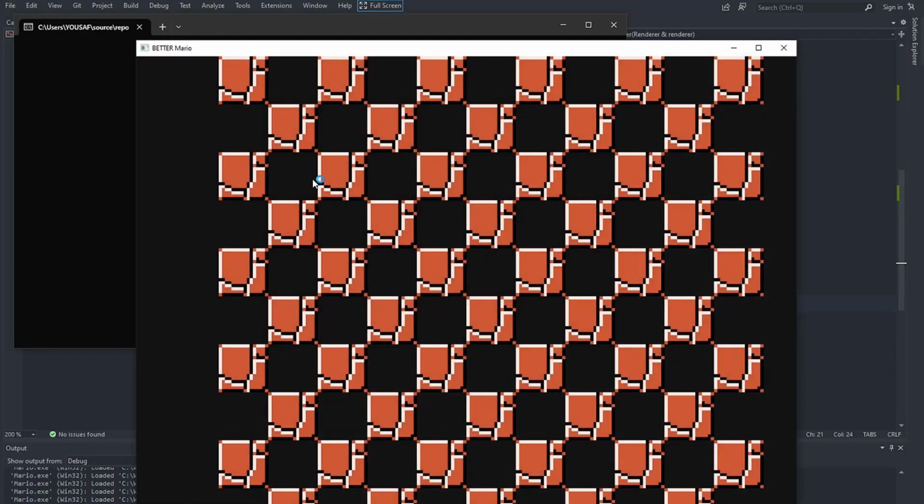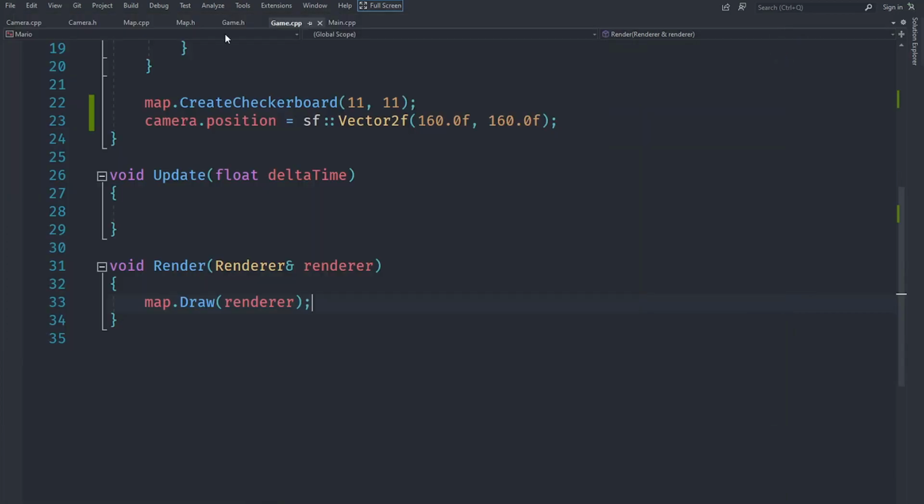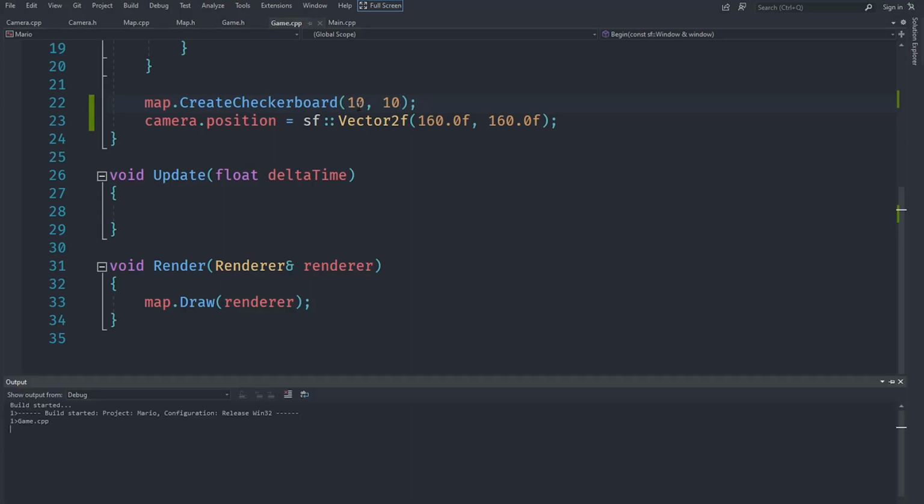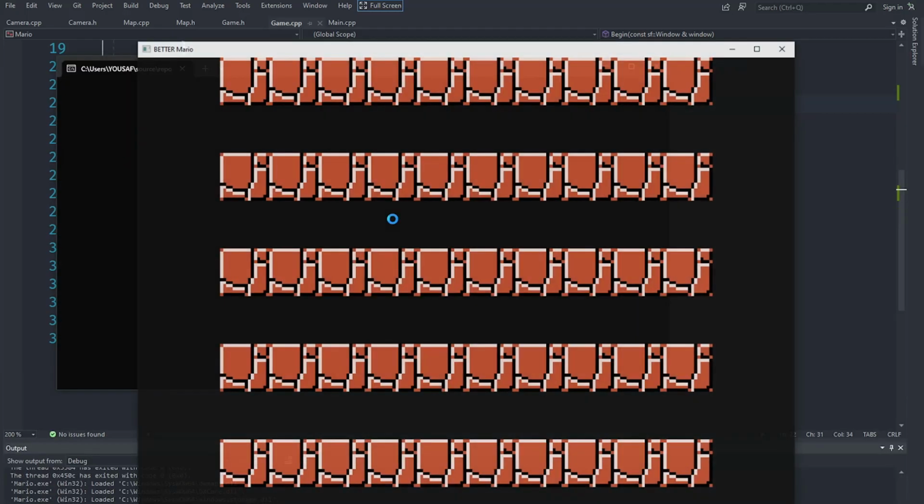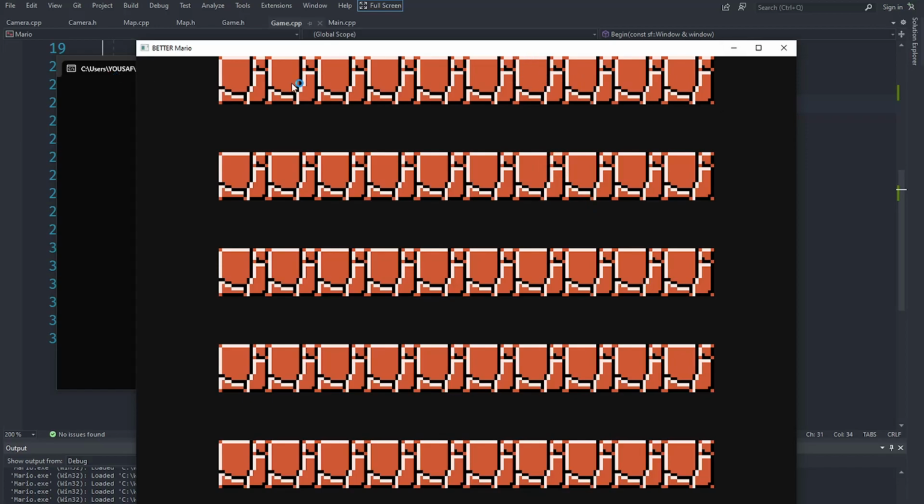Just like that, you can see we do get a checkerboard pattern of bricks on the screen. However, if I were to change the size of this to an even amount, say 10 by 10, then you would see a couple of problems start to arise, which is that we don't get exactly what we want. Let me just show you. So you can see that instead of that we get these rows.